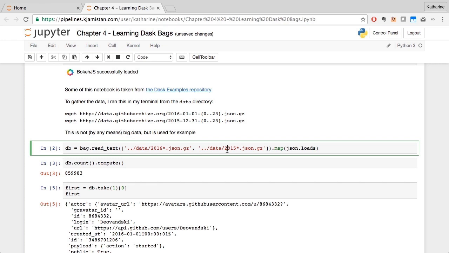First, I want to read in text and create the bag. I can do so using the wildcard syntax, which will expand and select files in the data folder with those file handles. Since the data is in JSON format, and I'd like to deal with dictionaries, I can use the map function to pass all of the data via the json loads command.